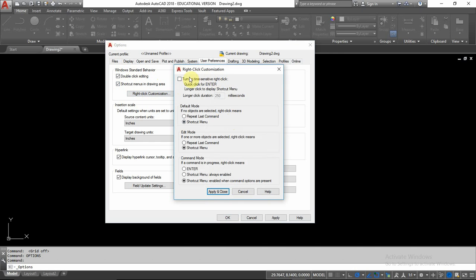customization. What I want you to do here is skip this first one and come down here. Default mode. If no objects are selected, right-click on the mouse means, and what I want it to be is repeat last command. Edit mode. If one or more objects are selected, right-click means, again, it should be repeat last command. If a command is in progress, right-click means select Enter. Okay. Now, what I've done is right-click simply means it's either repeat, Enter, which will repeat, or it'll close a command. I've taken that menu away, the little one that pops up to the right.